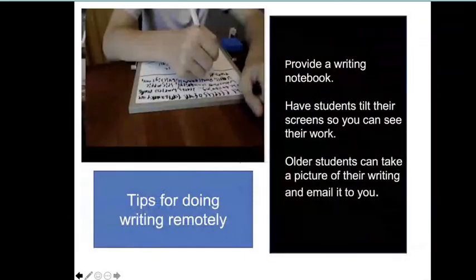All right, so tips for doing writing remotely. Provide a notebook. It's always better if they can keep their writing in one place. You can ask them to purchase a composition notebook or a spiral notebook. Have them tilt their screens when they're writing so you can see their work. Older students can take a picture of their writing and email it to you so you can talk to them about their writing at their next guided writing lesson. And don't forget to give them a little break.